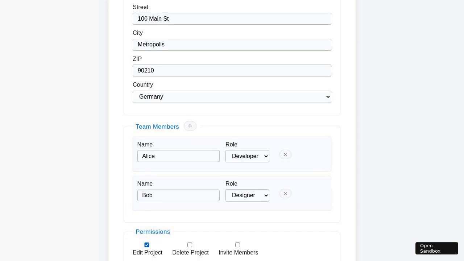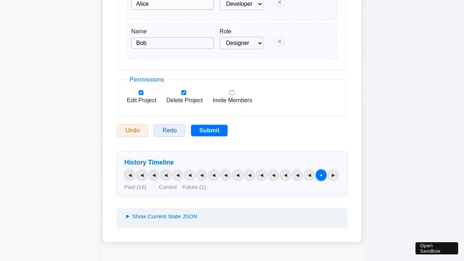To demonstrate undo and redo capabilities, the Remove button beside the second team member, Bob, is clicked, removing him from the list. After a noticeable pause, the Undo button is pressed, and Bob instantly reappears, illustrating the restoration of complex nested data with a single action.